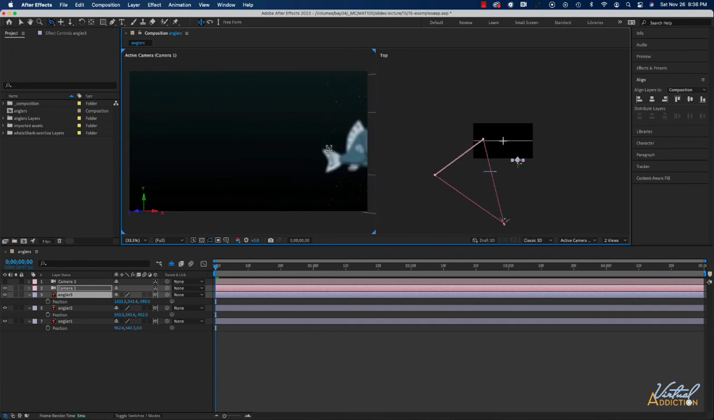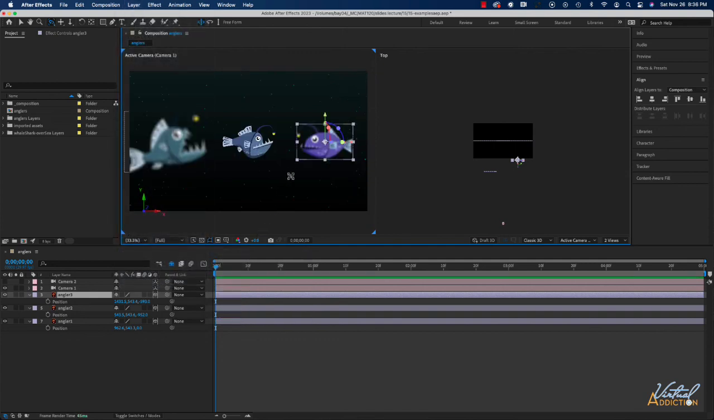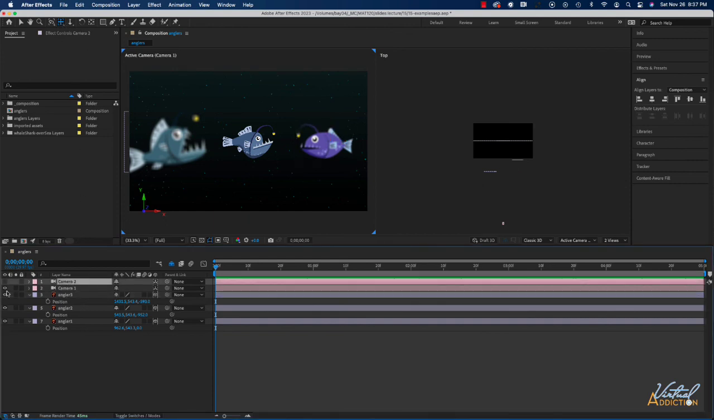And remember, if stuff gets all crazy and you've lost what you're looking at, you can always go up to Layer, Camera, and you can reset your camera. So if I just go ahead and reset my camera, it resets it back to its default view before we started orbiting around. In addition to orbiting around our scene, we can also pan our camera around the point of interest. And again, these types of choices are going to work much better on a two-node camera.